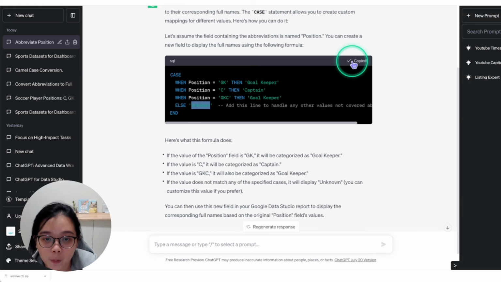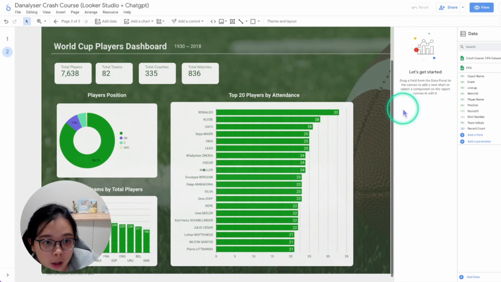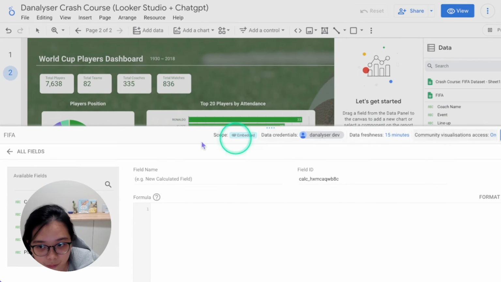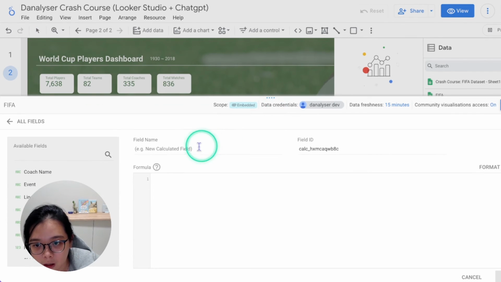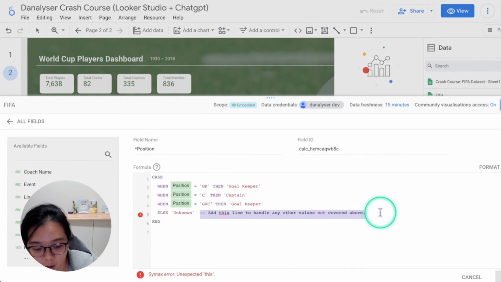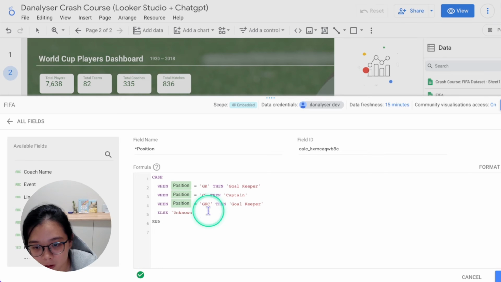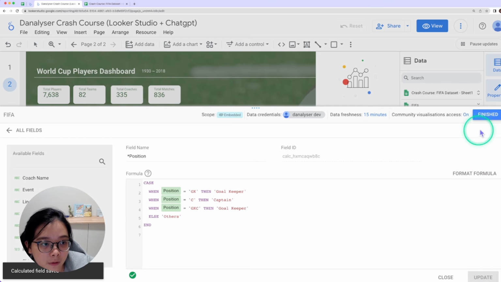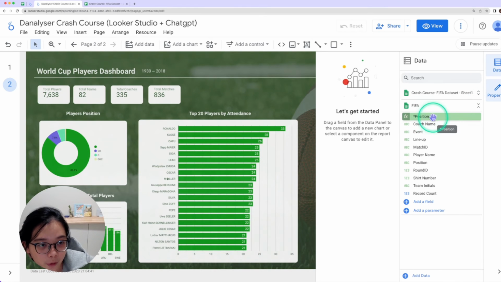Now we can click add a field to add a new calculated field, and give it a name, say asterisk position, then paste the function here and remove the comments from the formula so that it doesn't throw an error. Then you can customize the other category from unknown to others, then click save and finish. Now you can replace the dimension in the pie chart with the new calculated field, and the new values will be shown in the pie chart.